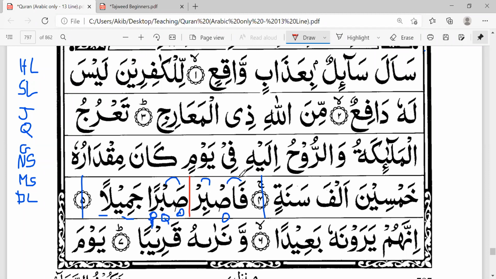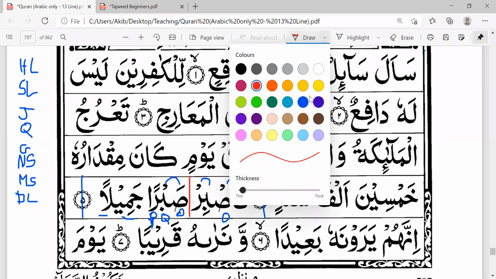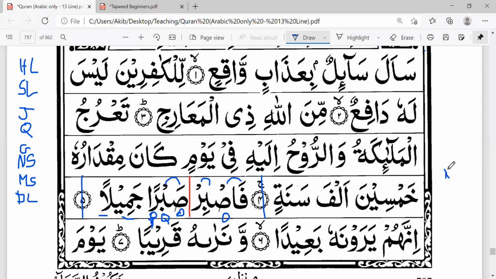So how would we read this? So here when we join the fa to the sad, you want to keep the fa light, keep the sad heavy. So you want to say fas, fas. You don't want to say fas. Fas is wrong, because you made the fa heavy. You want to keep the fa light. Fas bir, fas bir, fas bir. Again, repeat it 7 times.